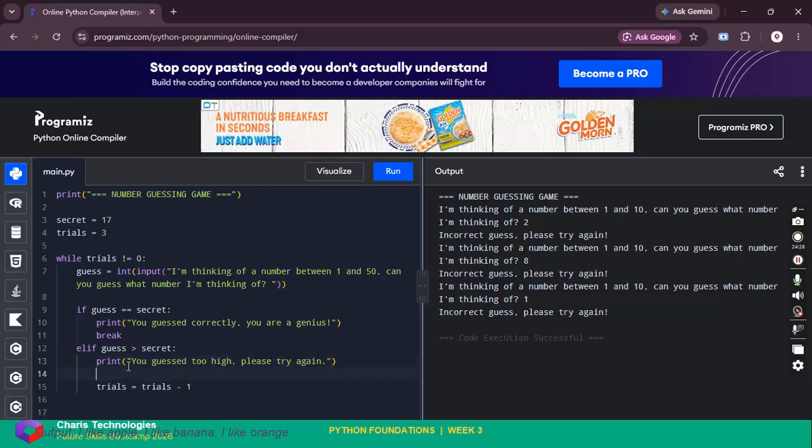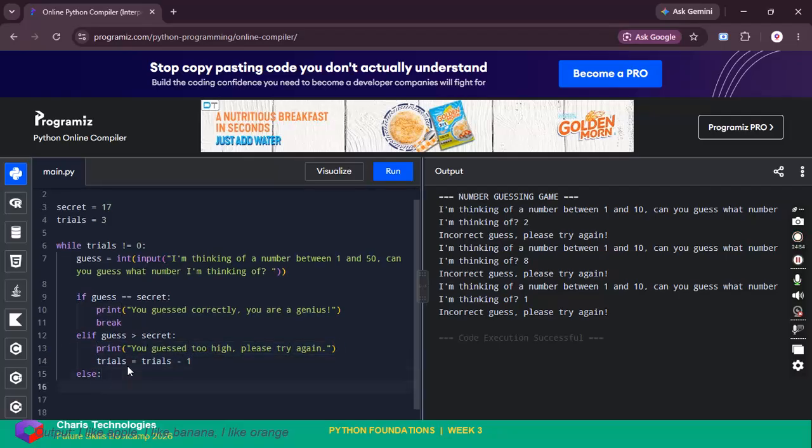Then we're going to have another elif, so else rather, and then we have to do this every time the person guesses incorrectly. We have to reduce the value of trials. So else we're going to say, let me just copy all this. You guessed too low this time around, please try again. All right, and then this is going to be okay.